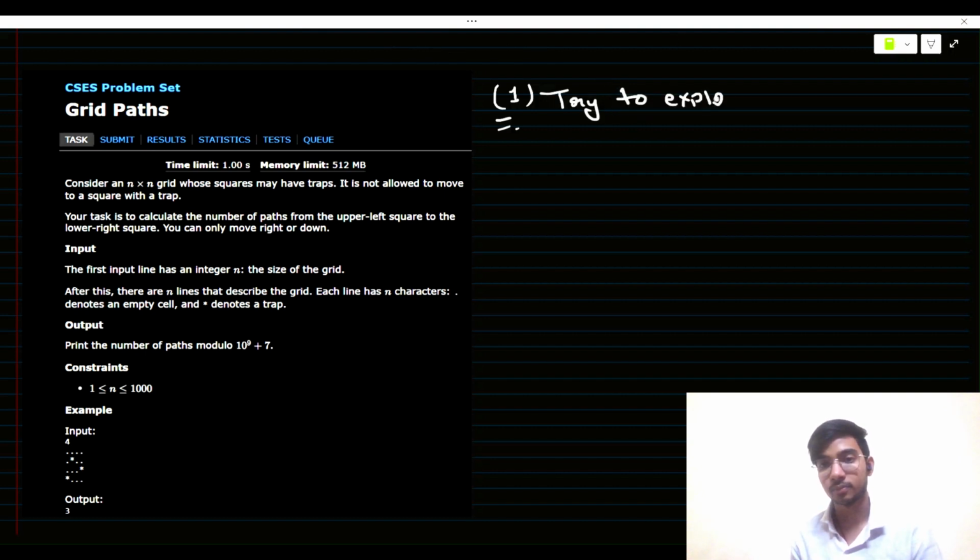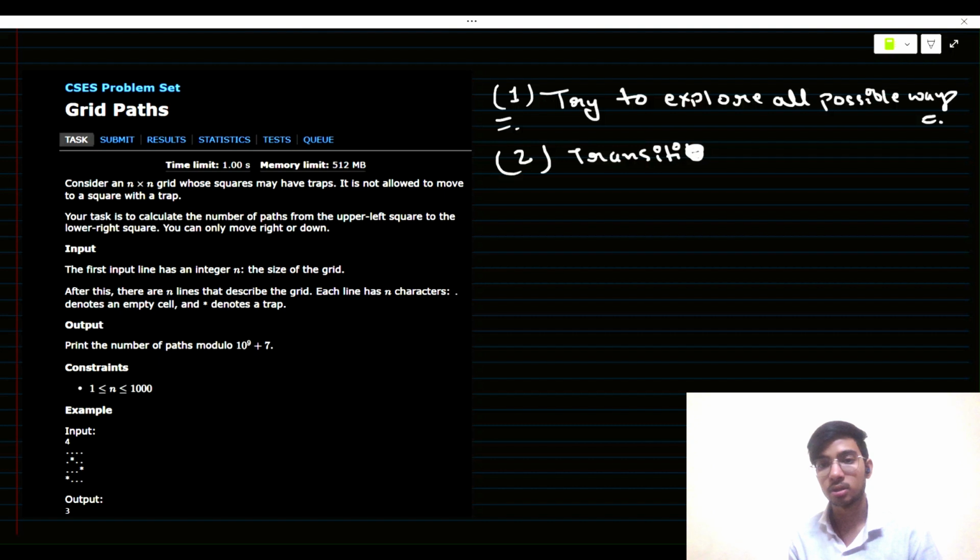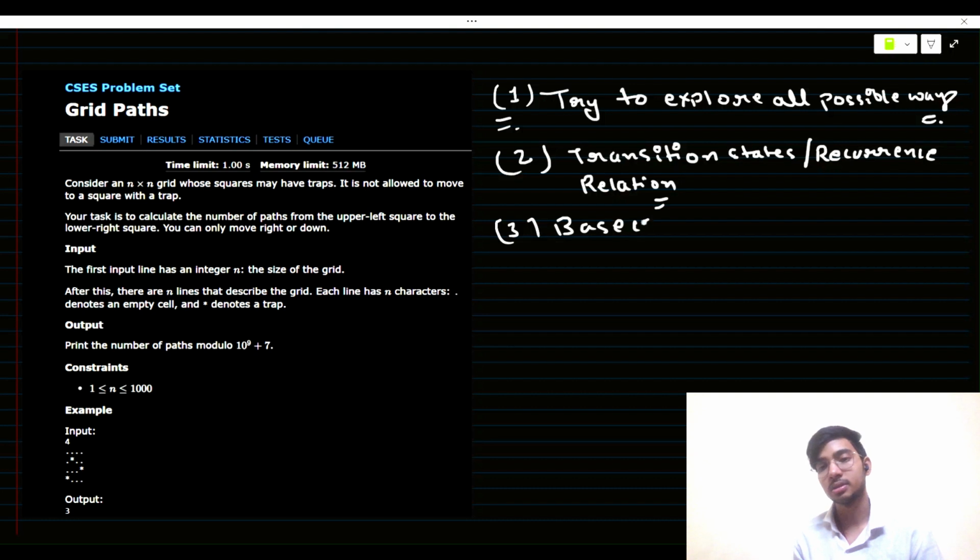Try to explore all possible ways. In previous problems we did it, right? We have to explore all the possible ways. The second step is to write transition states, or we can say you have to write the recurrence relation. The third thing, you have to define the base case. By using these three steps, let's try to solve this problem, that is grid path.